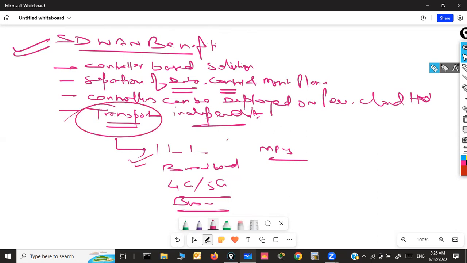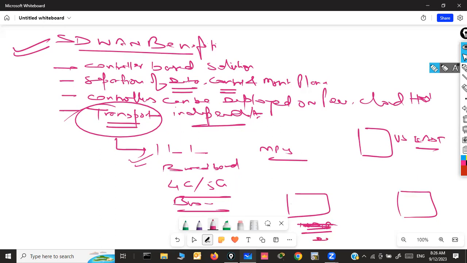It is one of the main reasons why SD-WAN is so popular nowadays, because you are going to save money. Because if we have one site here, maybe in the US East region, another site in India, and the third site in India also, let's say this is the Delhi location. The third one is Bangalore.